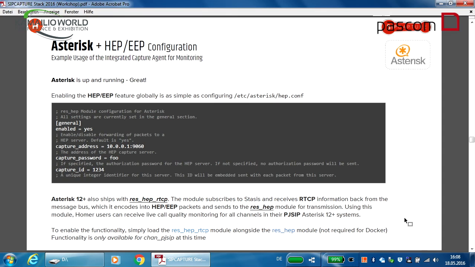Once you have it, it's really about just one parameter, which is the capture address. You can also set a password and an ID, but those are optional. The capture address will just tell Asterisk where to send those packets. And mind, if you load the res_hep_rtcp module, the second part will happen by itself. So you don't have to configure anything else to have the RTCP packets forwarded as well when they exist. Correlation is internal, so nothing to do there. Whatever you have in the system, you will see in Homer as well.